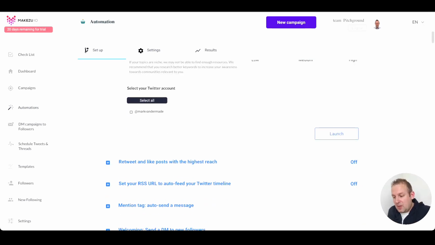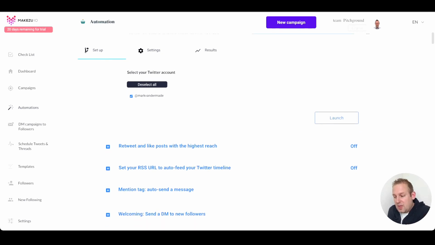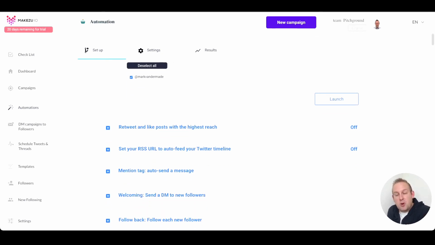Again, you can also select your Twitter account, so you can just select one, and if you have multiple, you can also select them all, and then the platform will make sure to post them through your different Twitter accounts. You can also retweet and like posts with the highest reach, right?